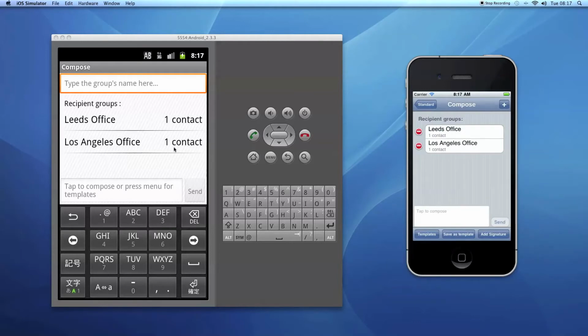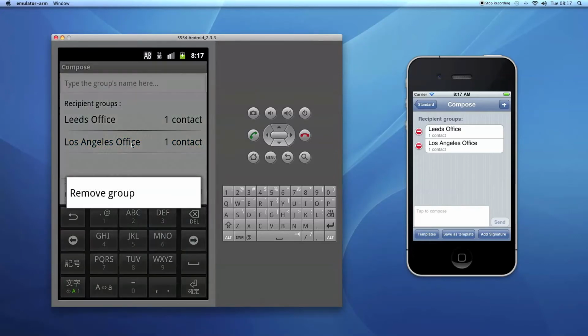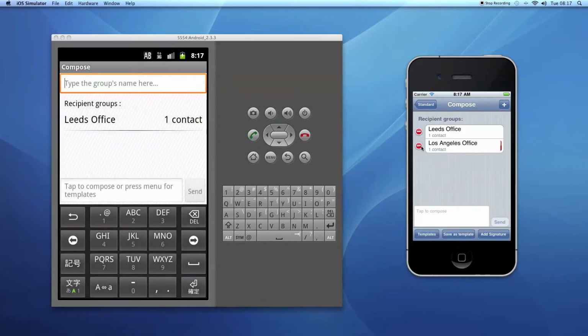Now to remove a group from the message, on Android, in the Android way, click and hold, and you'll get the option to remove group. On iPhone, click the little no entry sign to the left there, and you have the option to delete from the message.